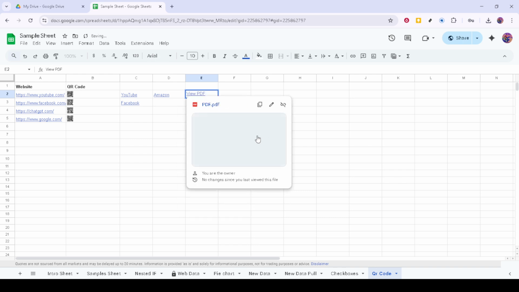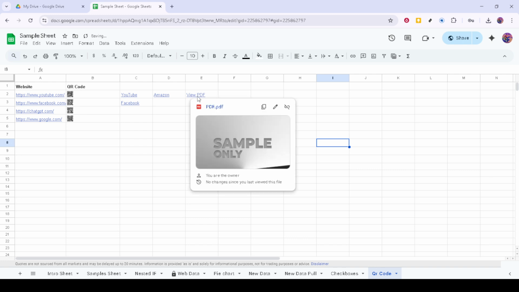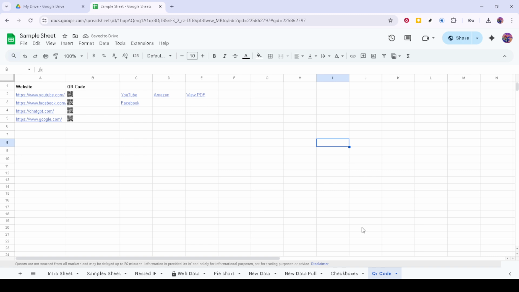Now, the link is active. You or anyone else who accesses this Google Sheet can click on the link to open and view the PDF with ease. And just like that, in a few simple steps, you've successfully added a PDF link to your Google Sheets, enhancing its functionality and collaborative potential.